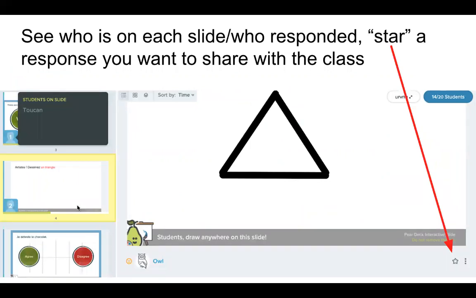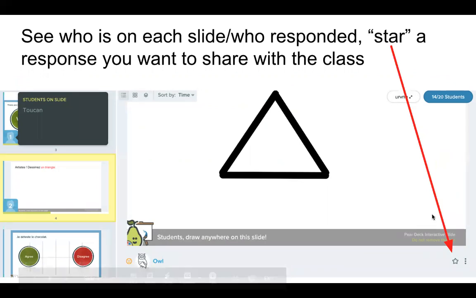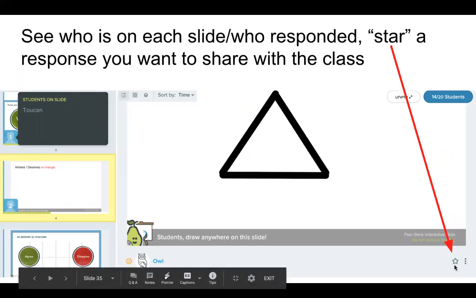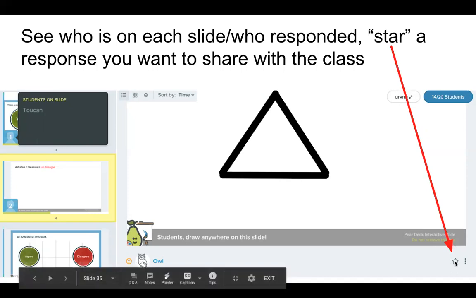This slide actually needs to be updated a teeny tiny bit, but most of it is still true. So see who is on each slide. This is Owl. Owl drew a triangle using the line or shape tool. I can star it. That's how I chose what you got to see. So sometimes I didn't show everybody's answers. That's because I clicked the star to show only that 1 or 2 others. Now, as I'll show you in a second, I'll go to my dashboard.